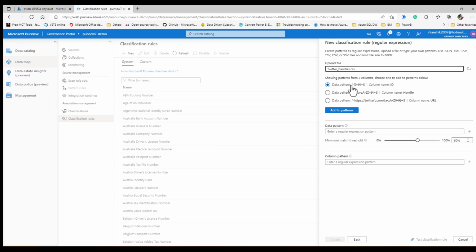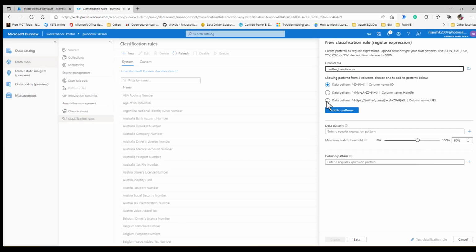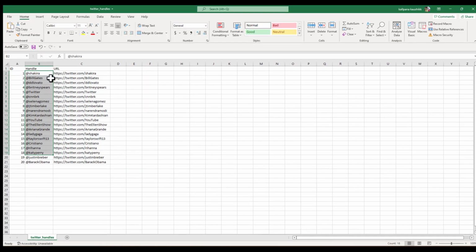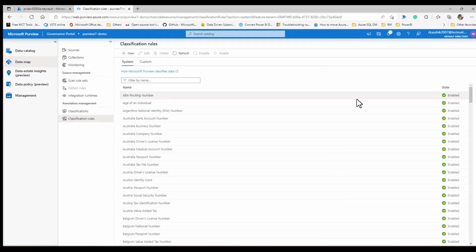And you can use any column. In this example, you see there are ID, handle, and URL, right? Based on that, it automatically took those values. ID is based on this regular expression, handle is taking this regular expression, and the pattern is taking this regular expression. So we are going to use the pattern here, that means this particular field, handle, and we are going to add that. So it automatically took that, and the data pattern it took is this one, and then we will create it. So now it automatically created this classification rule.